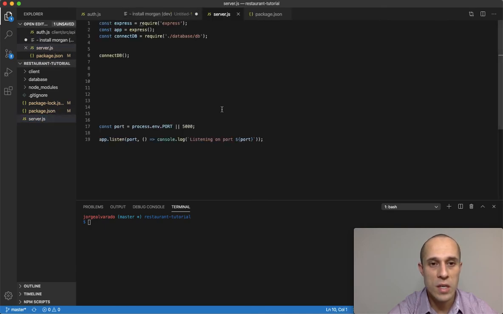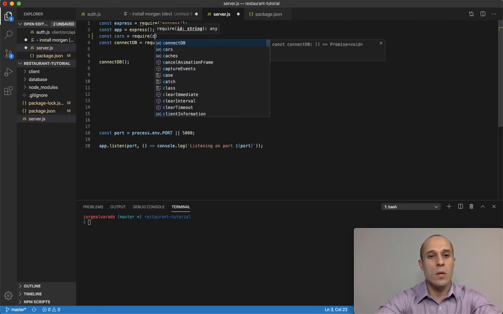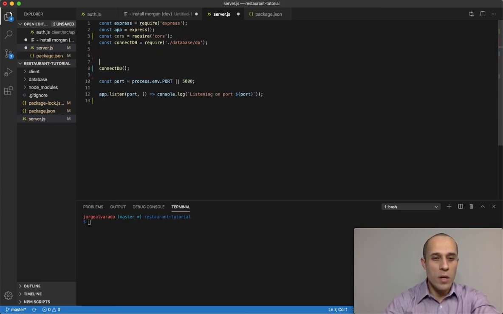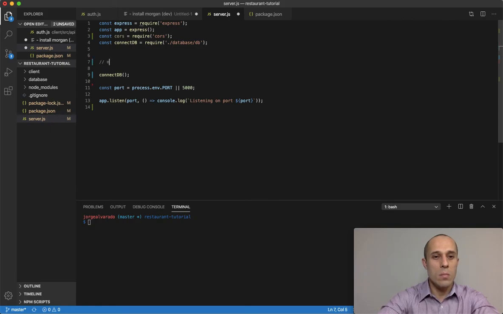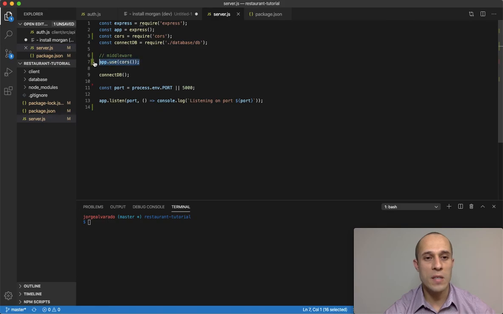Actually, let me go to server.js. This is going to be the main file that lies within our server. I'm going to bring in CORS right on the app, our Express application: const cors = require('cors'). So we brought it in. Now we have to make use of this, and I'm going to make a comment here and put middleware. So this is app.use, and then we instantiate cors. Now we have CORS being applied as a middleware to our application. That's taken care of.